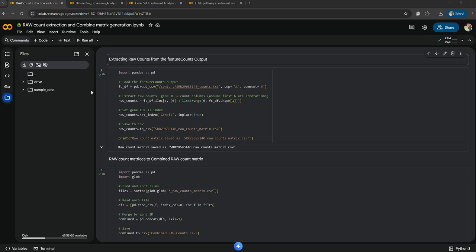Today we will do DNA-seq analysis with Python and Google Colab. This analysis is totally done on the Google server, so you don't need to install any software on your in-house laptop to do this analysis. And all the Google Colab notebooks that we are using today have been given in the description. You can use them directly.